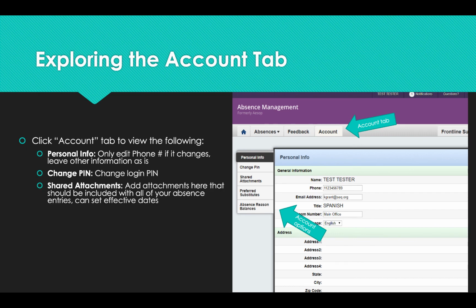Next is the shared attachments. As previously mentioned, you have the opportunity to attach files when you are creating an absence. If you add anything to this shared attachments tab here, you could go ahead and click dates of effectiveness that you would like those attachments to be placed in any of your assignments. This would prevent you from having to attach to each assignment. Instead, during the effective dates that you set, these attachments will automatically be applied to any assignment that you create.